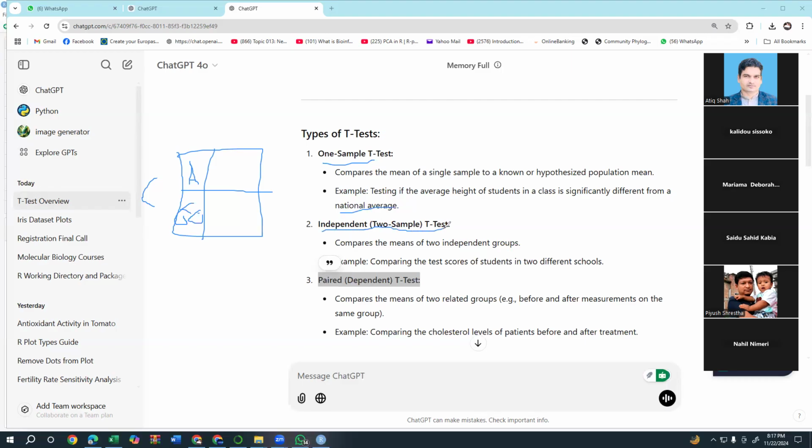Independent two sample t-test. If you have two samples, for example, sample A and sample B, then you will perform a two sample t-test.